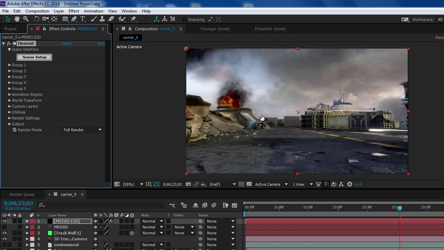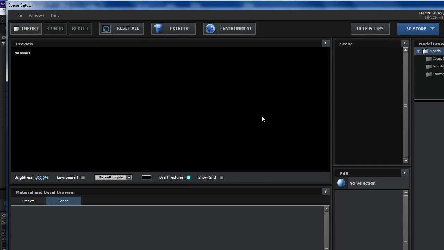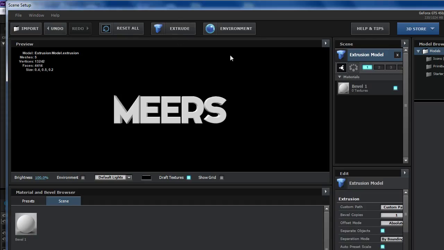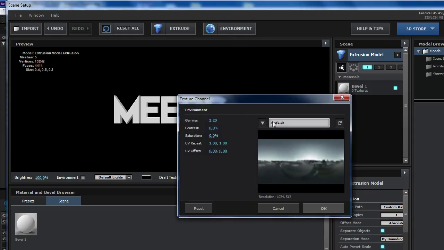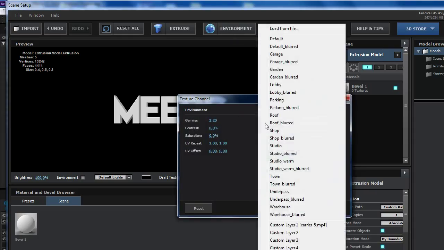And we're going to start creating our 3D text. So to make your text appear, you're going to hit extrude. It should show up just like that. And then you're going to want to hit this environment button here. There will be a drop down arrow here, which you will select. And then it says custom layer 1 carrier5.mp4. This is our environment that we put in.